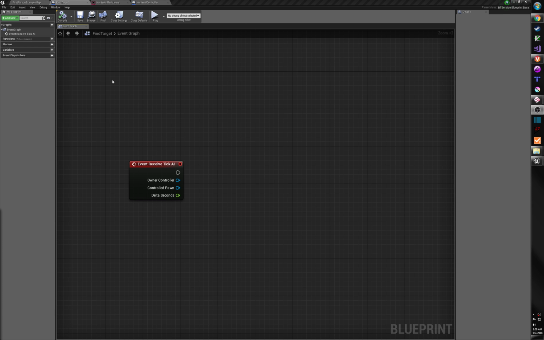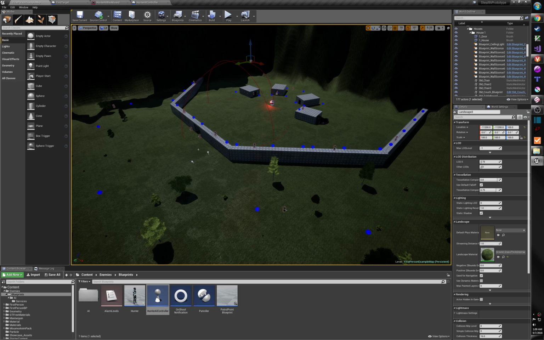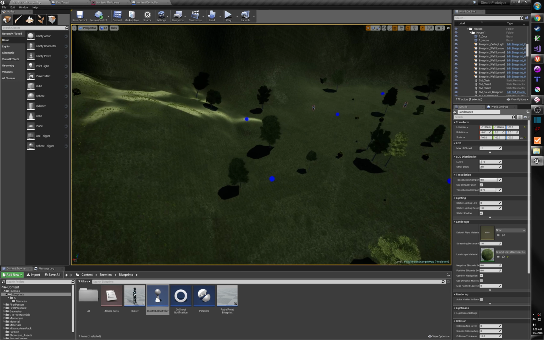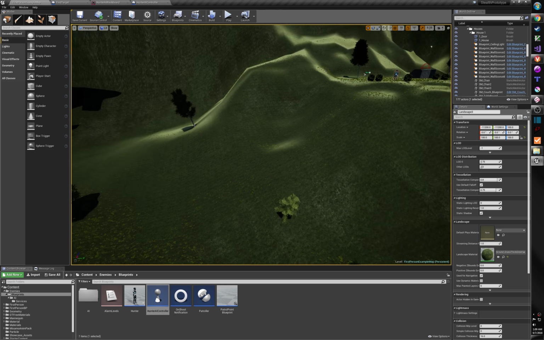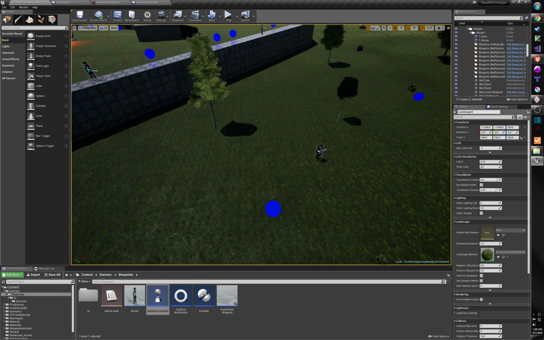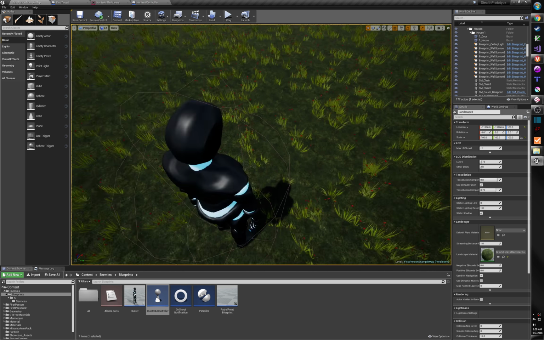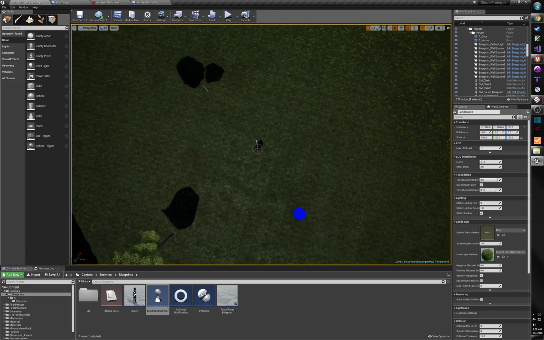Okay, so back to our find target event. Let's talk about what we really want to do. There are going to be three stages to this. Let's step back out here, and I'm going to give another example with one of these guys. We'll use this guy. He seems fine. So what I want to do, I'll hover right over him.